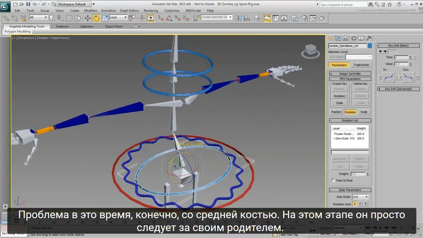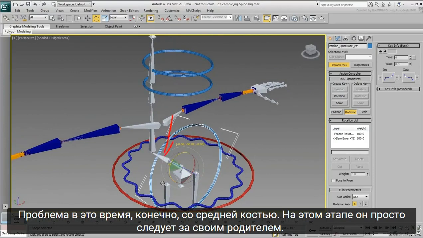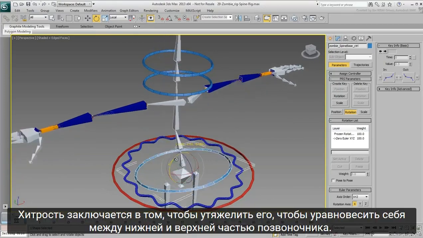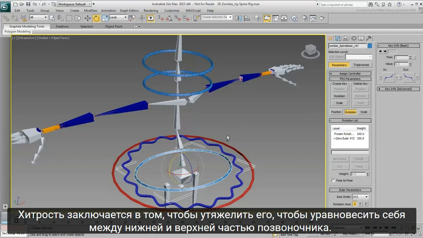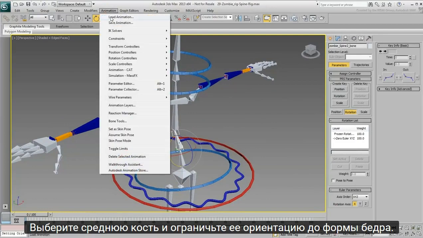The problem at this time, of course, is with the middle bone. At this stage, it is simply following its parent. This is why it seems so rigidly attached to the spine base bone. The trick is to weight it to balance itself between the bottom and top of the spine. Select the middle bone and constrain its orientation to the hip shape.